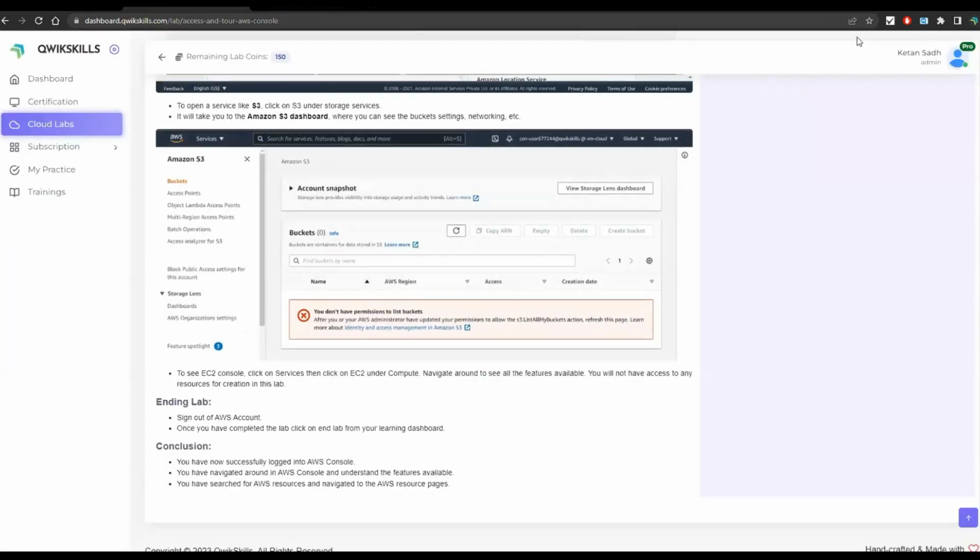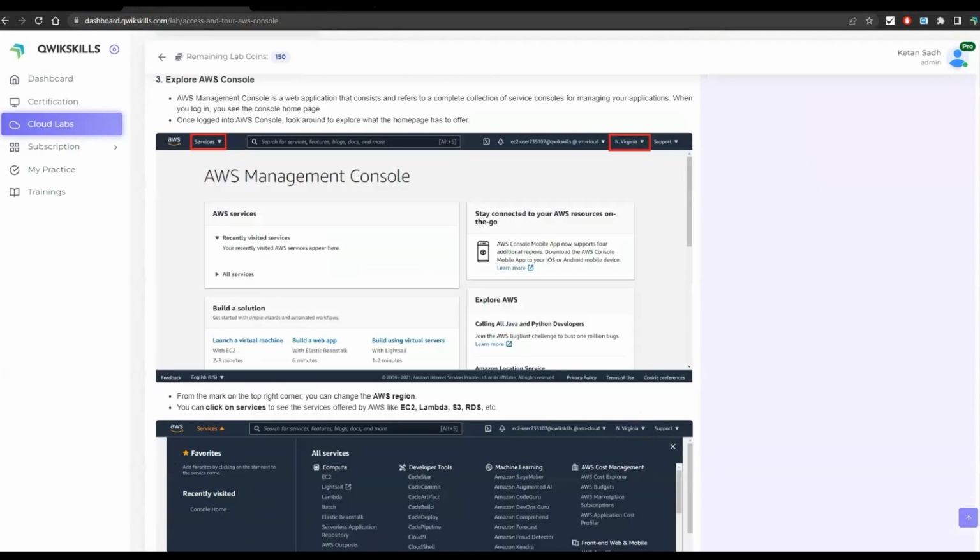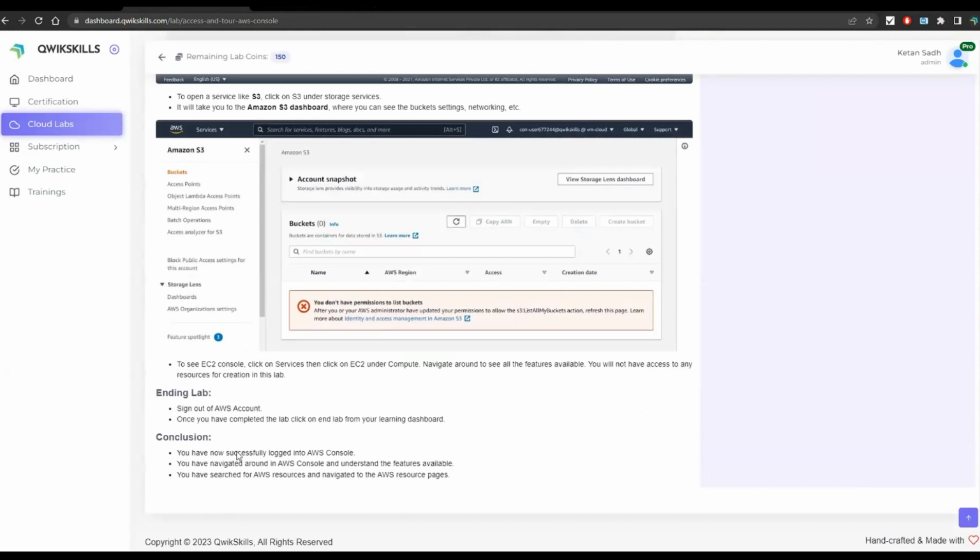And now what we can do is sign out of the AWS account. And once you have completed the lab, click on end lab from your learning dashboard. When we are done, we can click on this end lab button. For the conclusion, we have now successfully logged into the AWS console. We have navigated around in the AWS console and understood the features available.